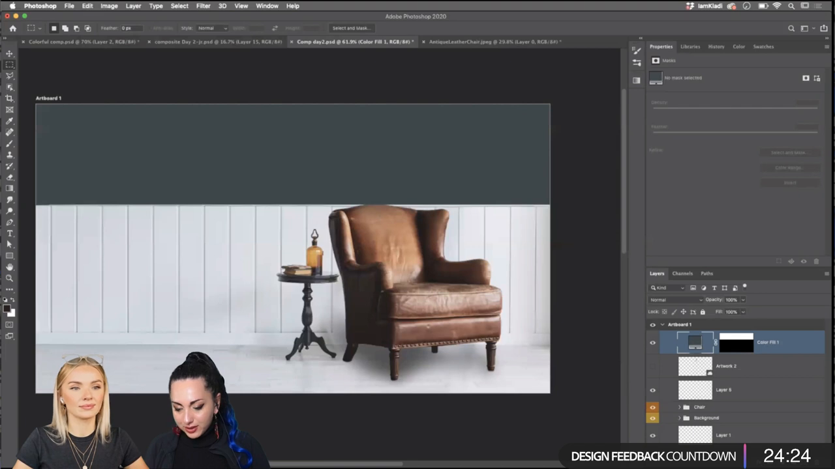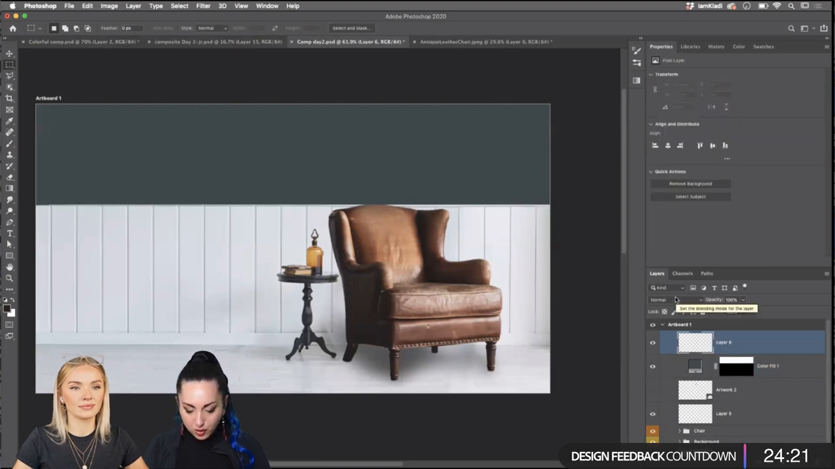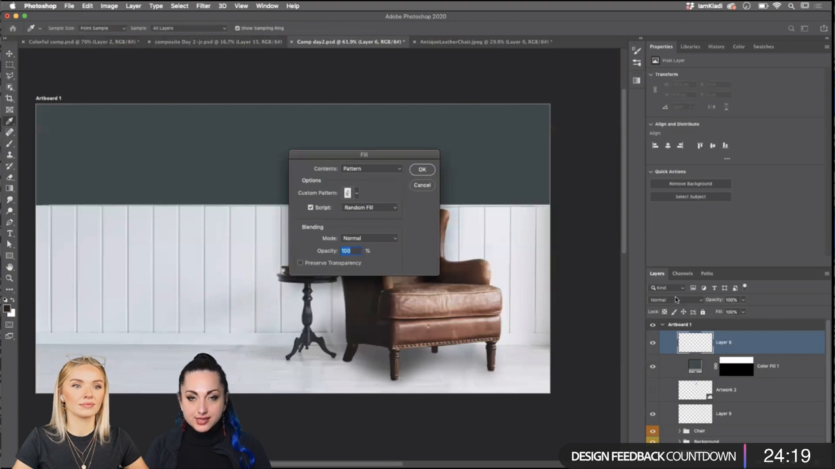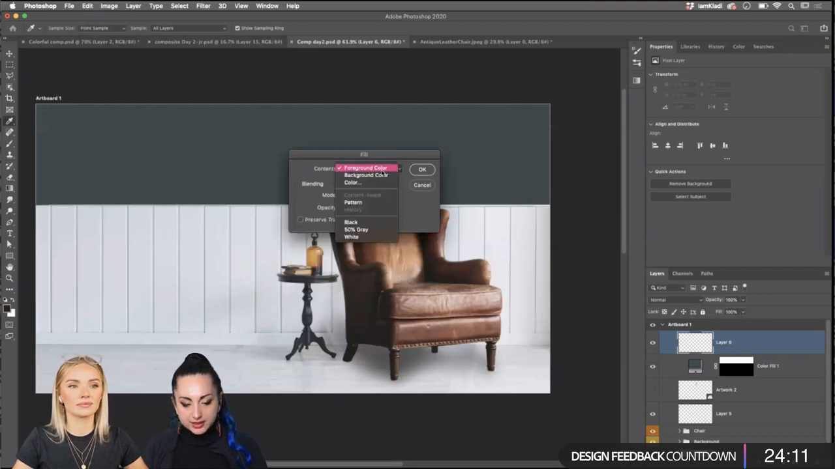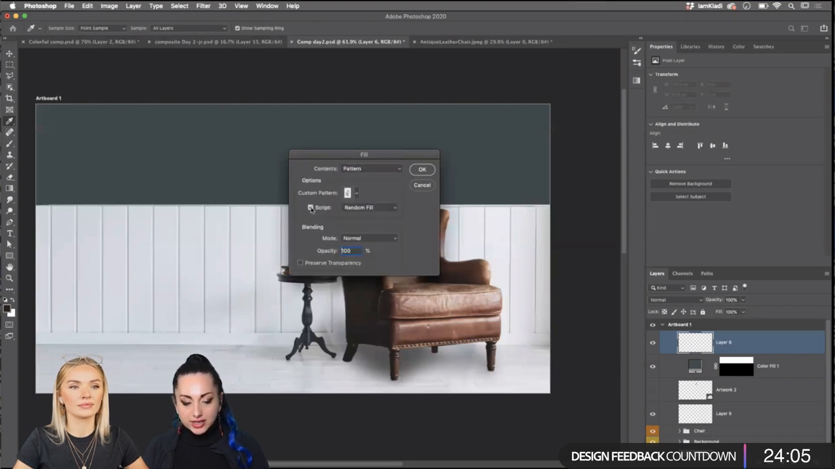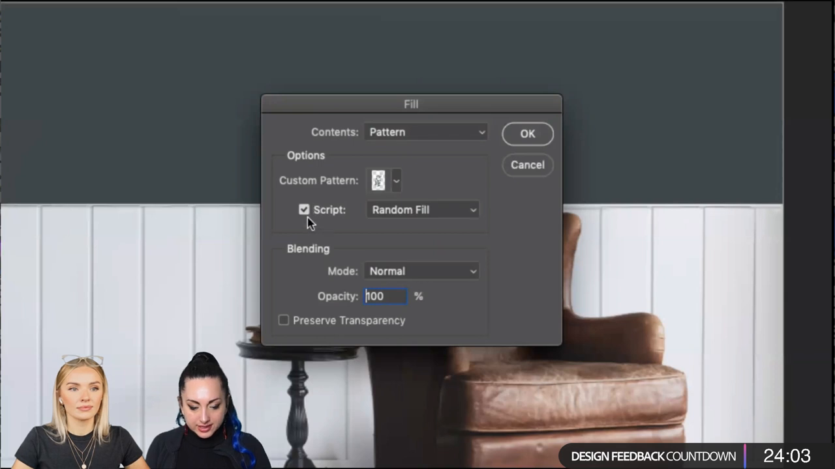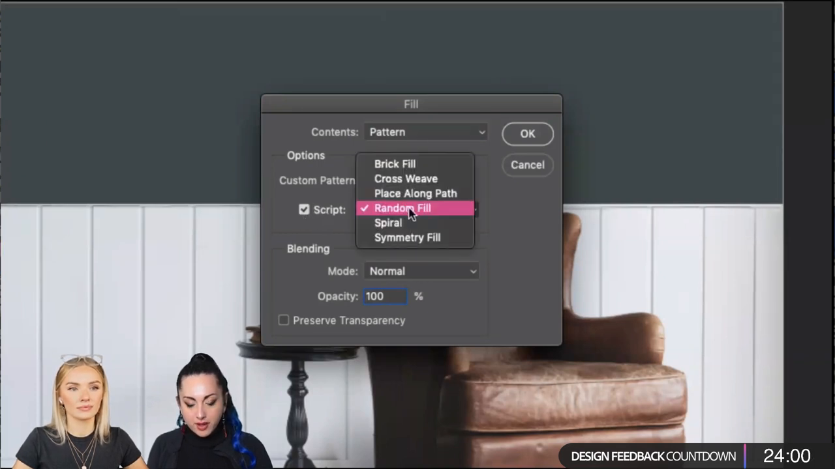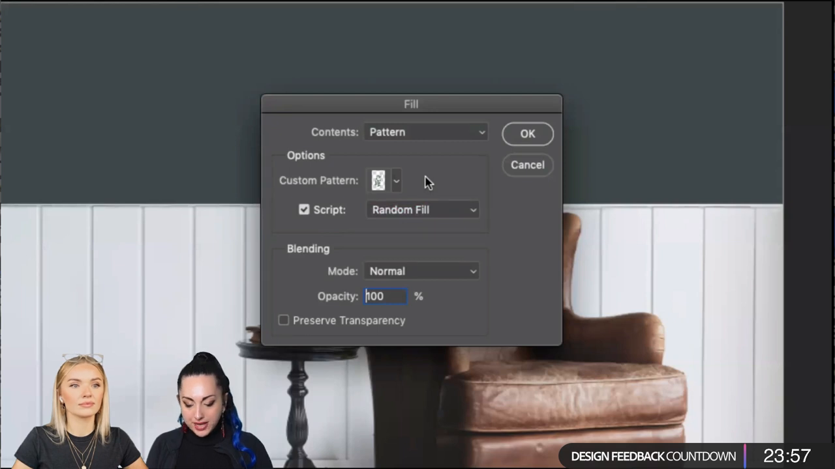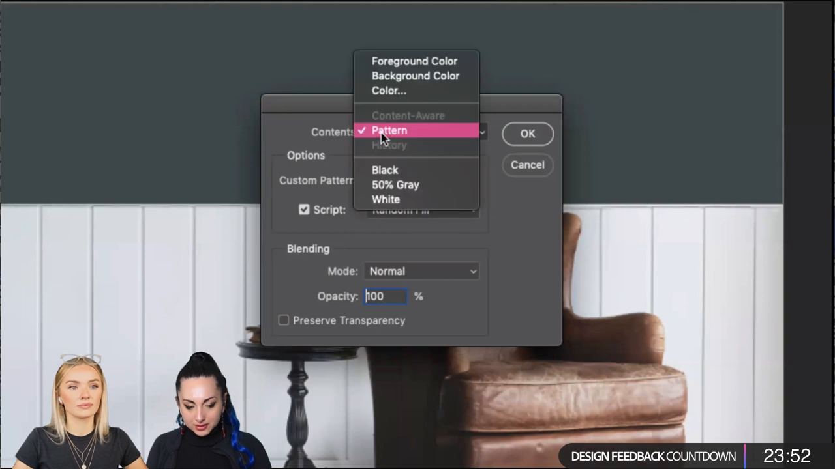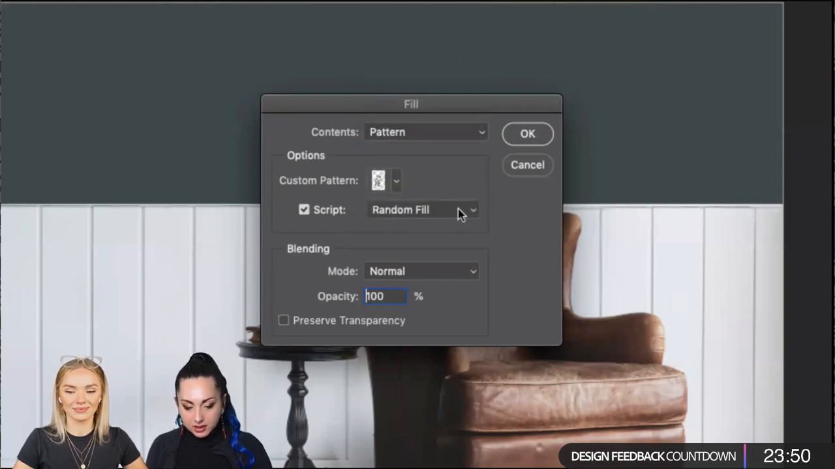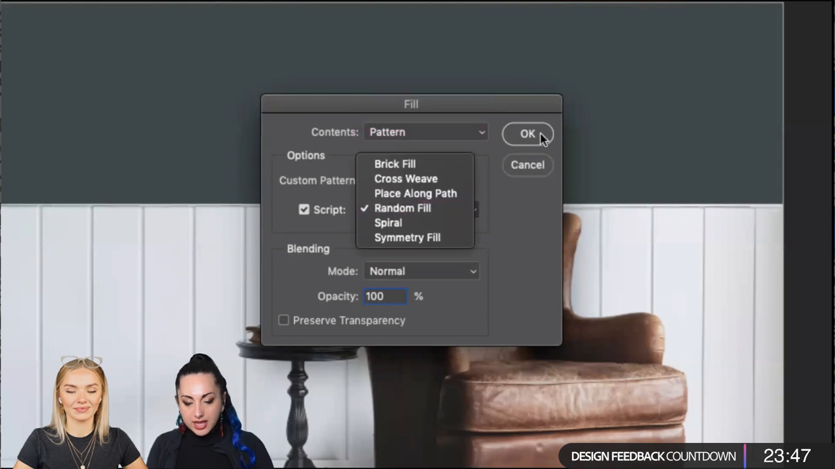So now that we've created an area where we want to apply our pattern, all we have to do is to click on a new layer and then press Command Shift Delete, which brings up the fill option window, and usually says foreground color. In this case, I'm going to click on the down pointing arrow and click into pattern, making sure that you tick the script, and the script that I want to run is random fill. So again, Shift Delete in order to bring in the fill window, contents set to pattern, tick script, and click on the down pointing arrow to click on random fill and click on OK.